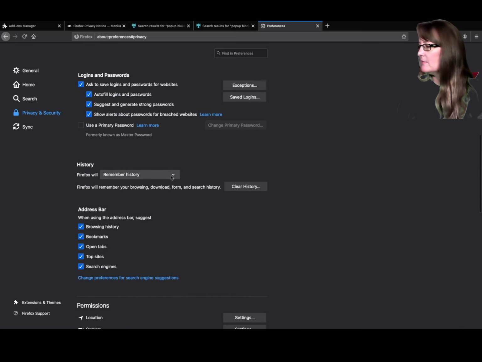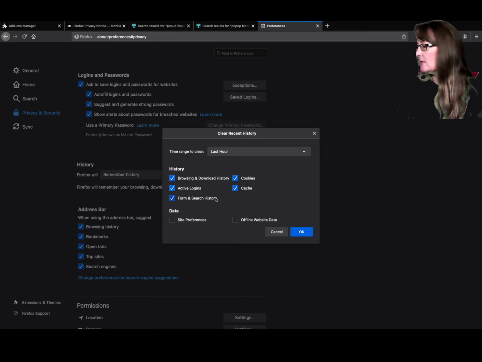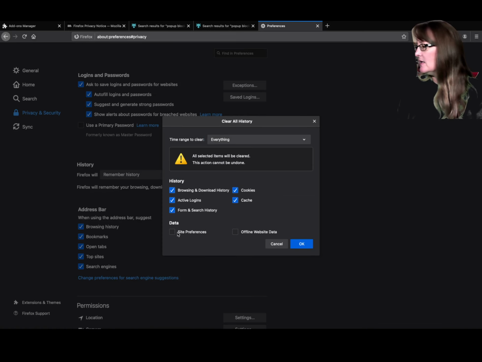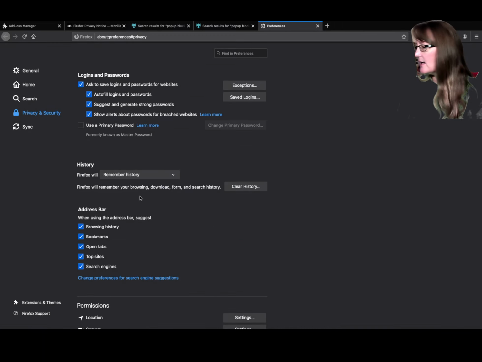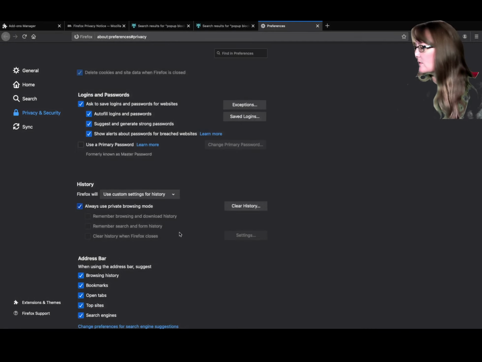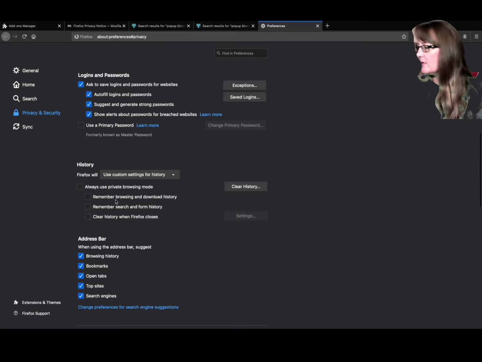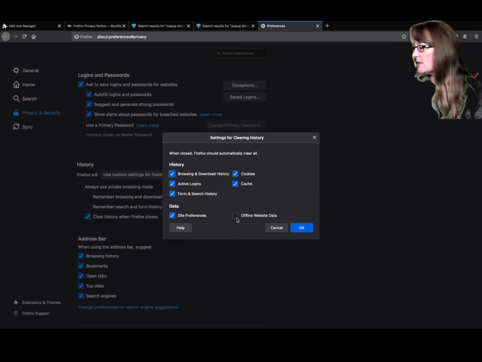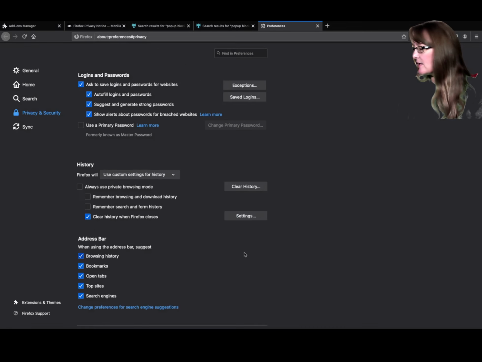So Firefox will remember history. Okay, here's where you clear it. And you have the same selection, everything, and then you can clear your site preferences, your offline data, and then you click OK. But for Firefox, you can actually set it to never remember your history, or you can set a custom, and then you can set it to always use private mode. You can actually clear your history every time you close Firefox, and then you can set up the special settings.